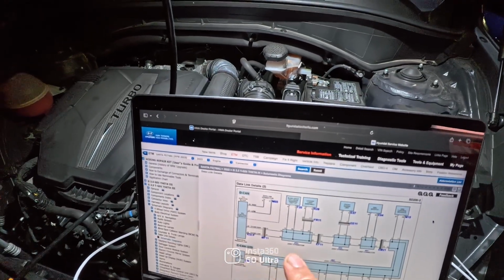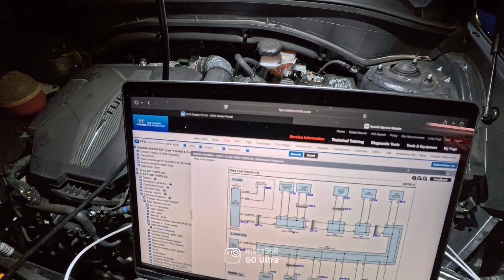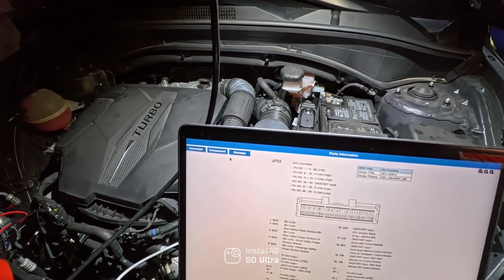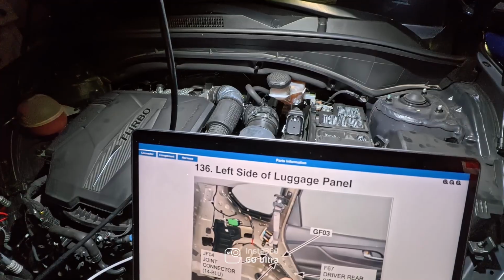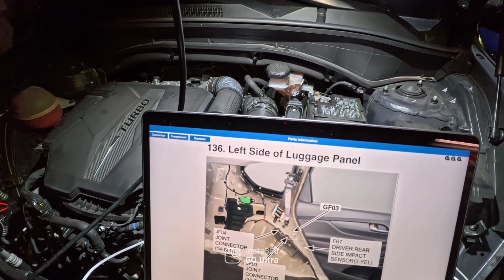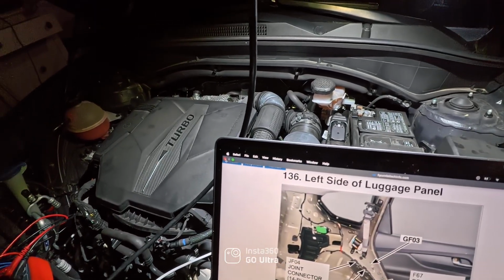And then there's also joint connectors. There's a bunch of joint connectors. Usually they're located in pretty jacked up places. JF03 is left side quarter panel. So that one you might be able to peek at through by pulling back the weather strip just to look at it.